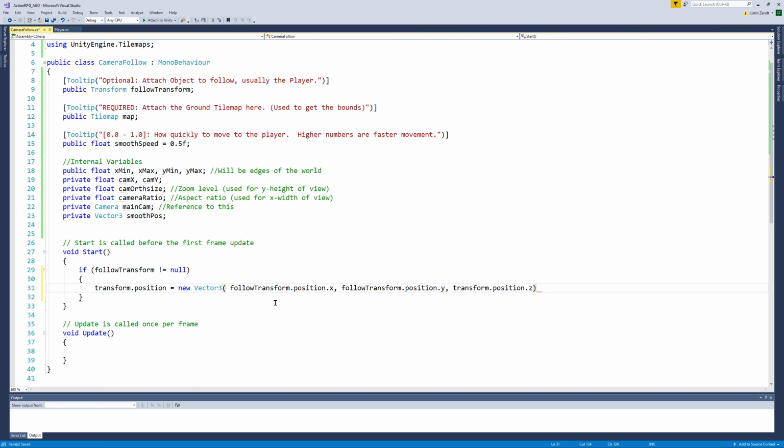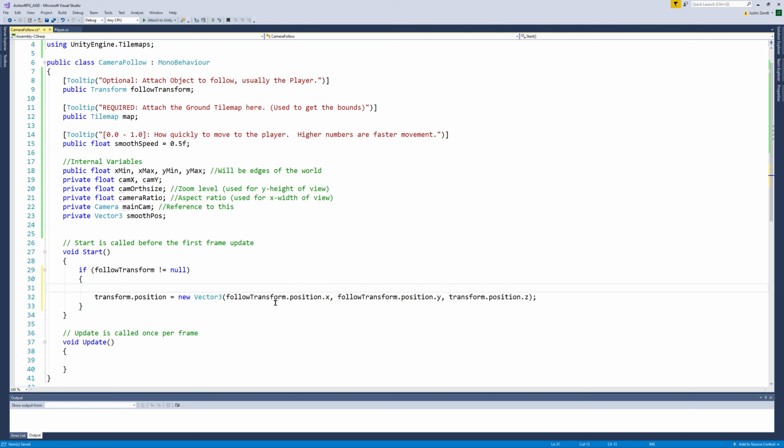You'll notice that this last one is not the follow transform. This is actually the camera's Z position. And you can see that I just marked that there. So if something is defined to be followed, we're going to immediately jump to that thing.